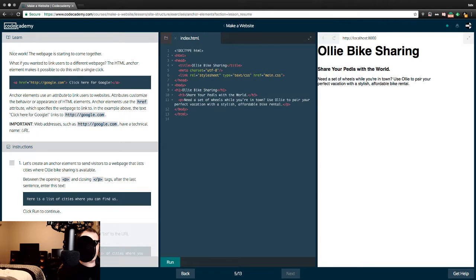In the example above, the text "click here" links to Google. Important web addresses such as Google have a technical URL. Yes, good, in general. Nice.